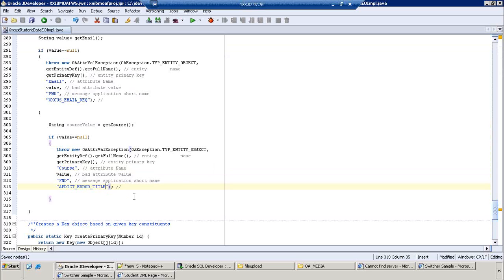Okay. So now here, course value is equal to, let us say if the user selects a value as CA, I want to throw an error. Okay.